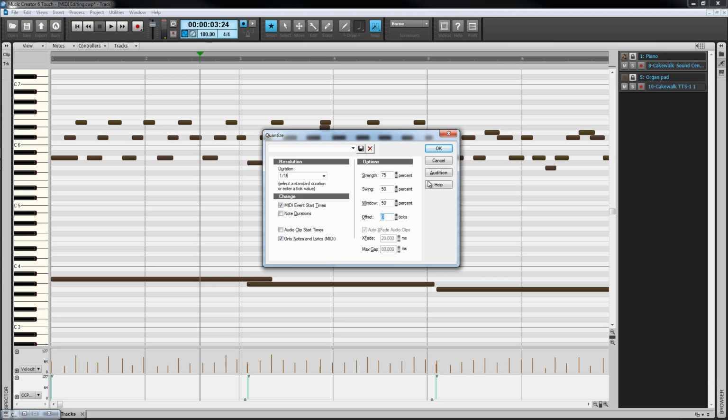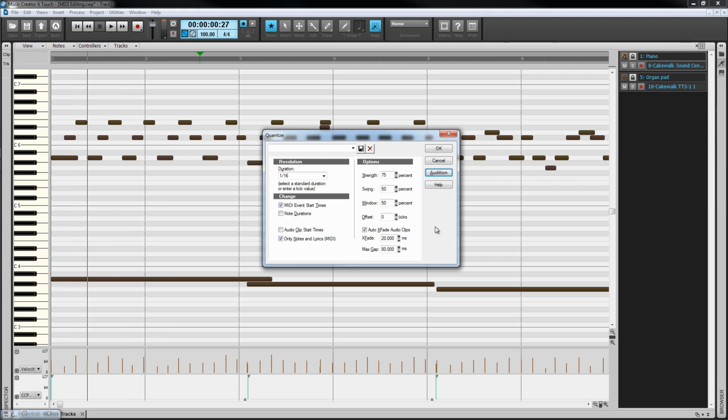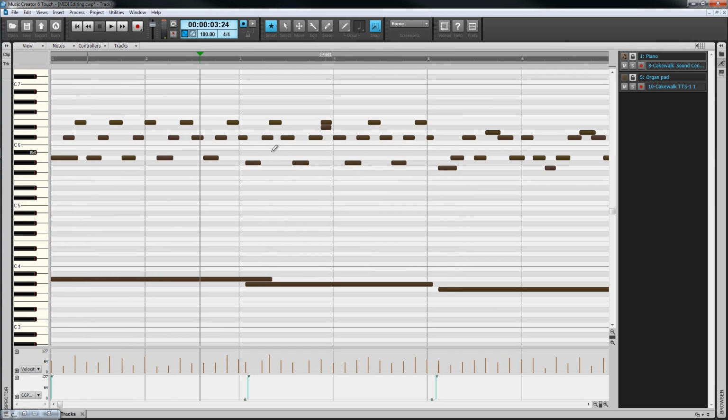Experiment with the settings to see what works best for the material and listen to the result by using the Audition button. If you apply the settings and don't like the results, just use the Edit Undo command. Now we've looked at quantize in more detail, let's look at the drag quantize function of the timing tool.